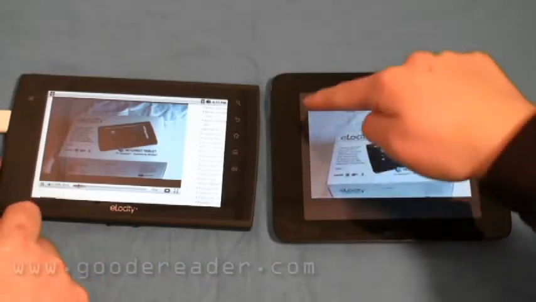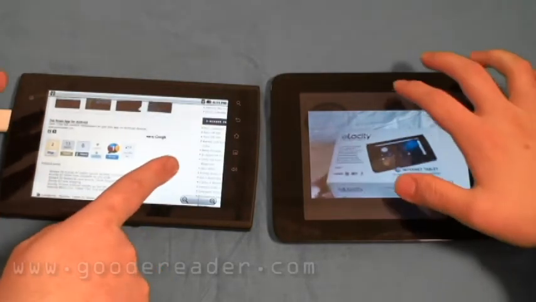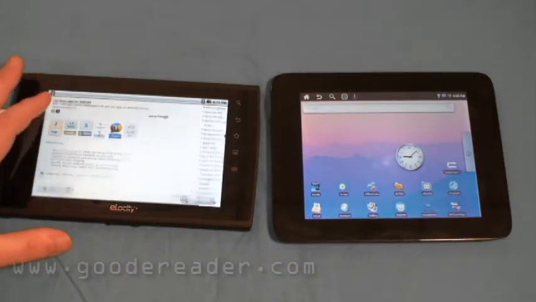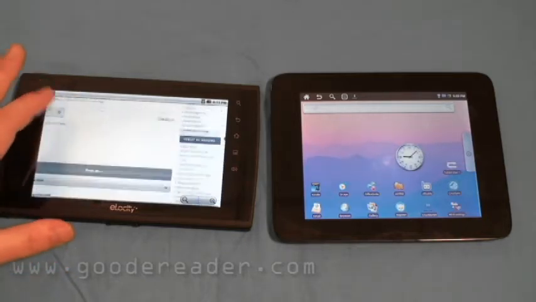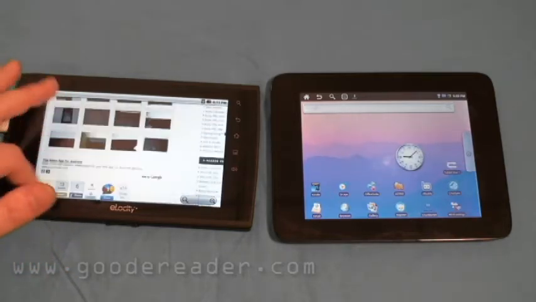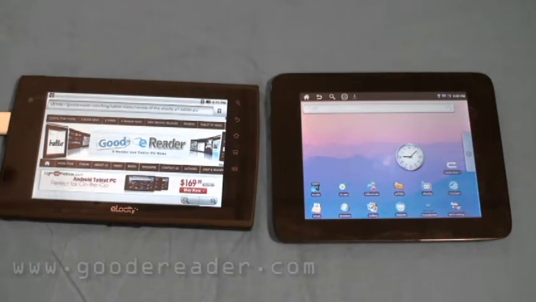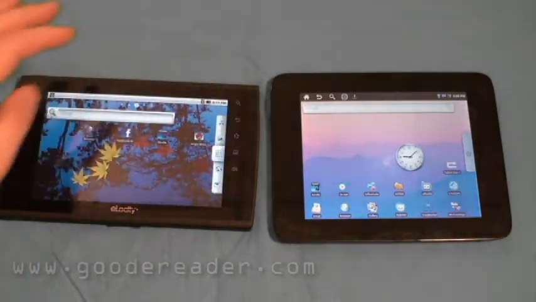I would say for the entire internet experience, we would also show Flash comparisons, but this is unable to show Flash content, so there's no point. But you can interact with Flash elements in pages, like play podcast links. You can play Flash games. So for the entire internet experience, I would say the Elocity wins out over the Cruz. Right.